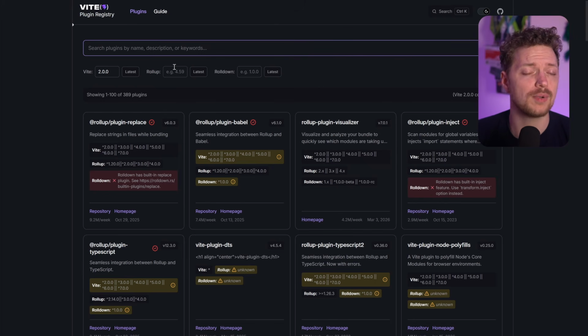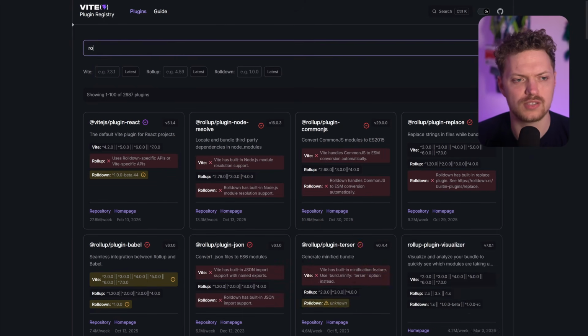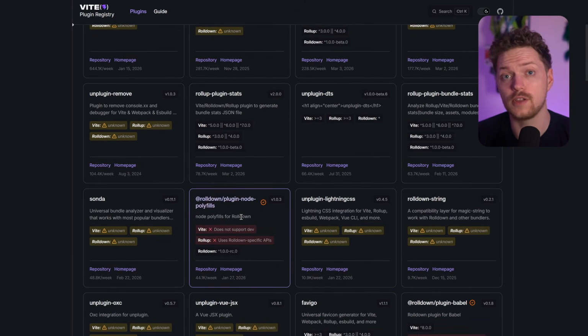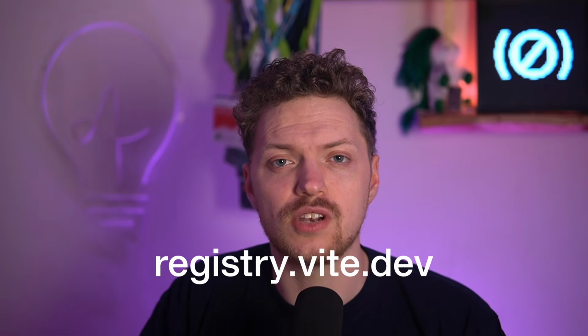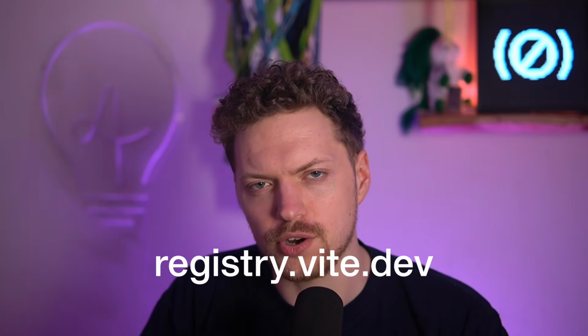And if your plugin should show up there, then follow the guide to add it. It's pretty simple. We just need a few keywords to detect them. And of course, if you want to, you can also search for plugins. So let's remove the Vite constraints here and we can search, for example, Rolldown, and we will find down here the node polyfills plugin for Rolldown, which brings node polyfills into your bundle as needed. You can find the registry under registry.vite.dev, and it's also linked from the new Vite docs and the Rolldown docs. So check it out.